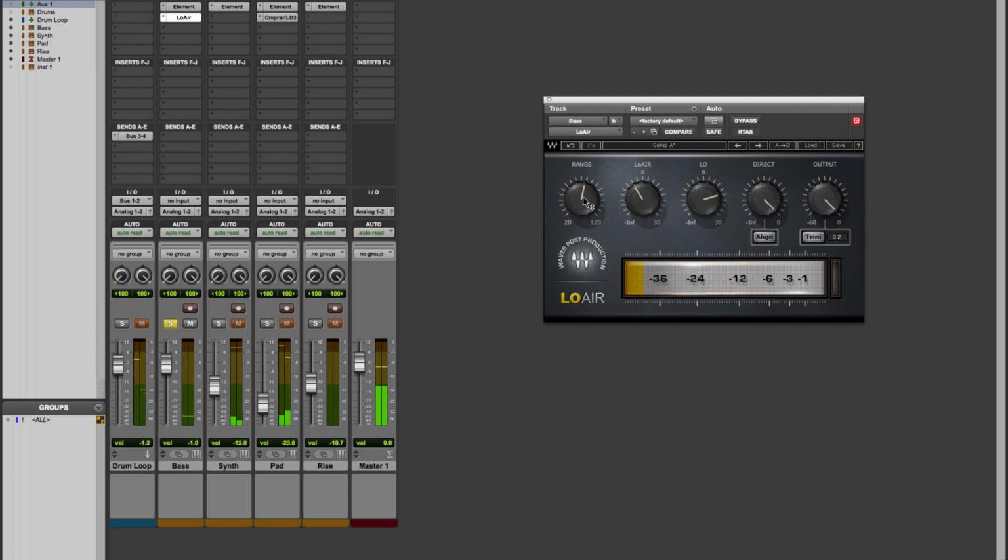And all I've done with the plugin is just go in on the range, set about 75 Hertz, bring up a little bit of the low air and the low. These are kind of just two separate controls that allow you to bring in a little bit of the low end just in a different way.